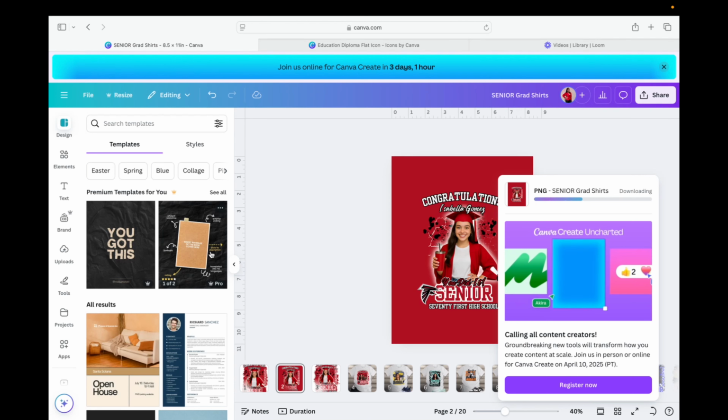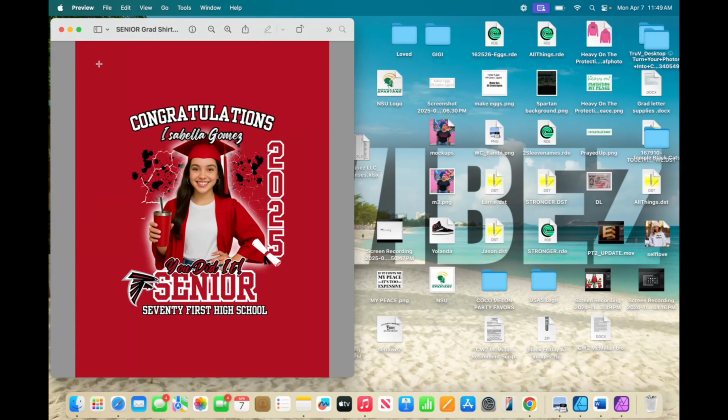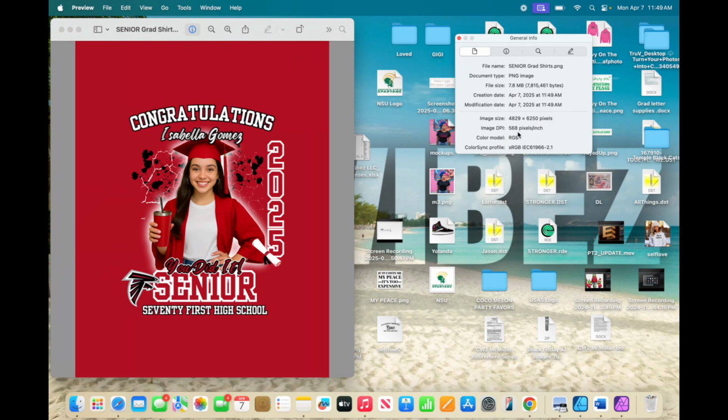And then you're going to need a Grudge frame. Now, I have some Grudge frames that I got off of Etsy. I will leave the link in the description. And I saved them in Canva. So here it is right here. If you click on the eye, it's going to tell you the DPI, 568. That's really good. Anything over 300 is nine times out of ten really good quality.